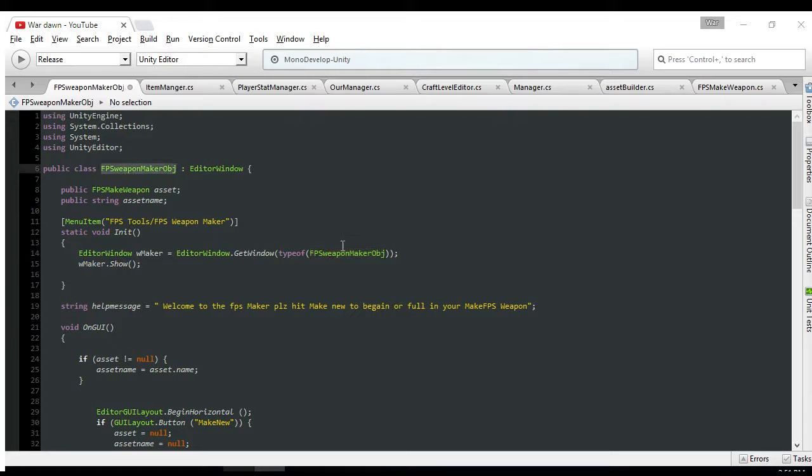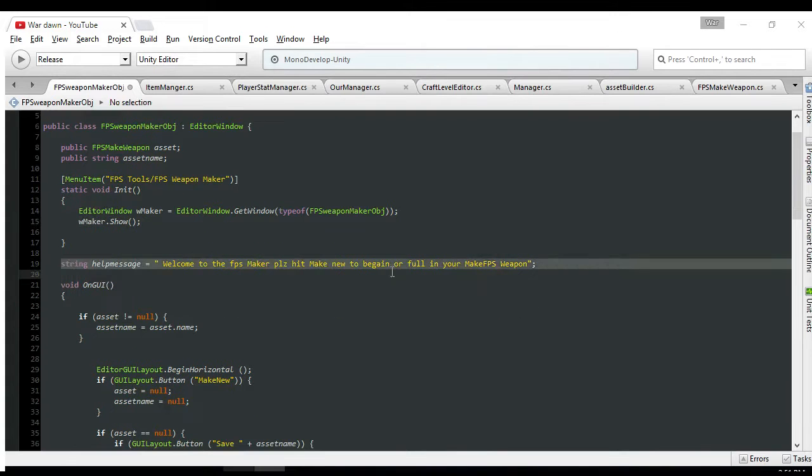This script, we're getting the type of editor window of this. And we do the variable that we have this set to, dot show. Now, you don't have to do this, but you will get a warning that's really annoying if you don't. Okay. And this is another string here, which is for a help box, which is down somewhere. We will get to it.